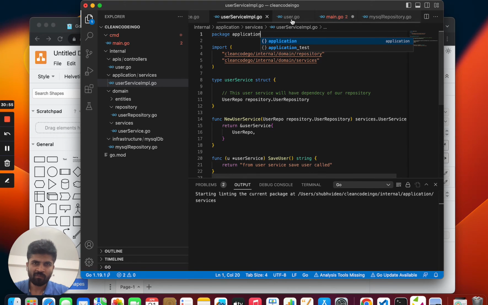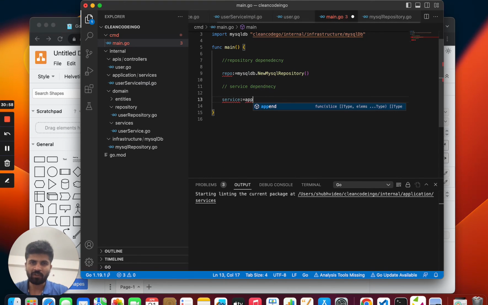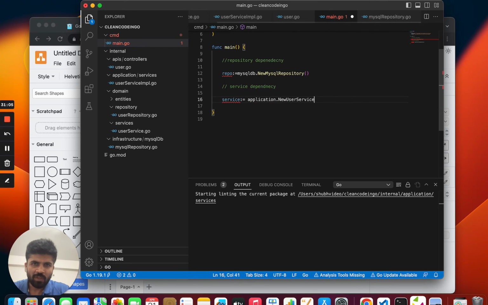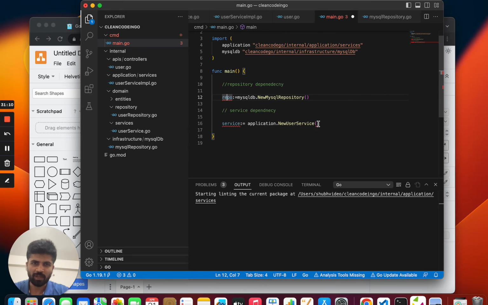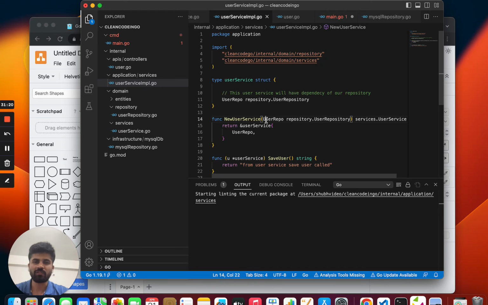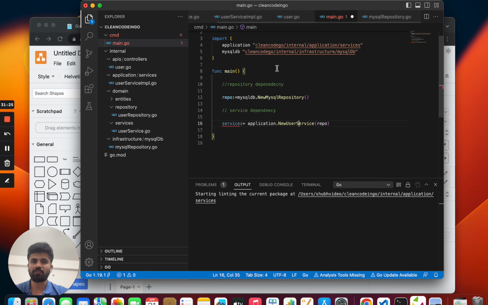Yeah. So now here we will call application dot new user service, right? So we got this. Now in here we will pass this as an argument, because if you see in the user service we are passing this user repository interface, which is actually the interface which is satisfied by this MySQL DB or new MySQL repository. So yeah, we are passing it.